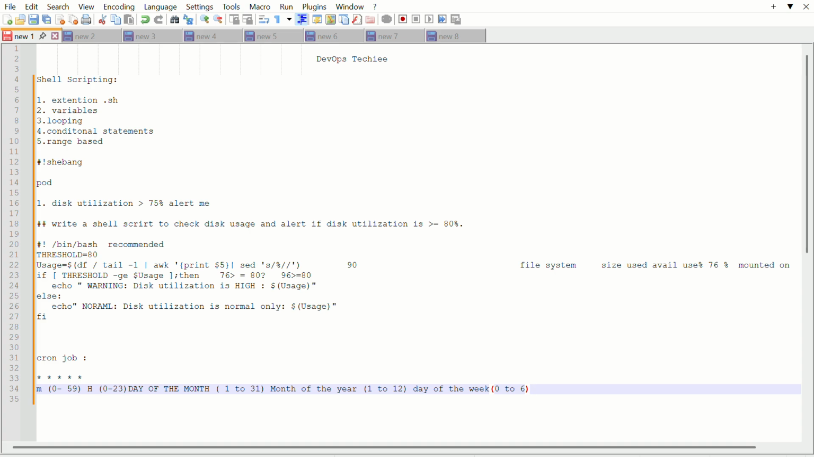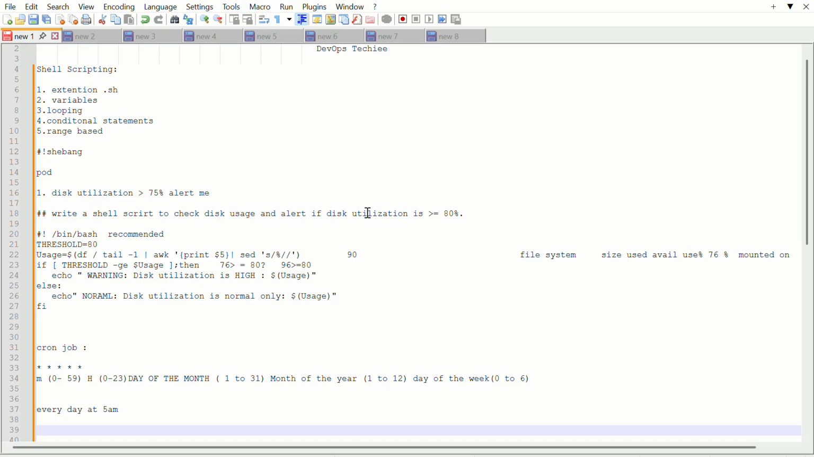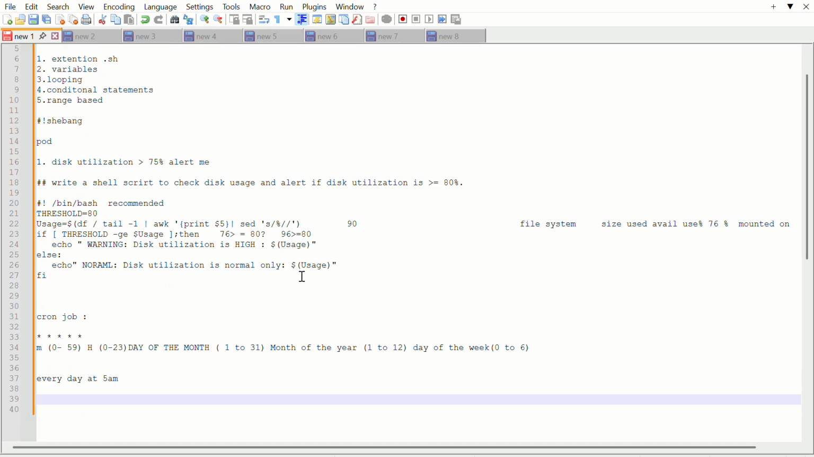So just go through once, guys, what do these stars exactly mean? If I want to run every day at 5 a.m., what I can schedule means every day at 5 a.m. I want to run this shell script which we wrote just now about the disk utilization percentage.